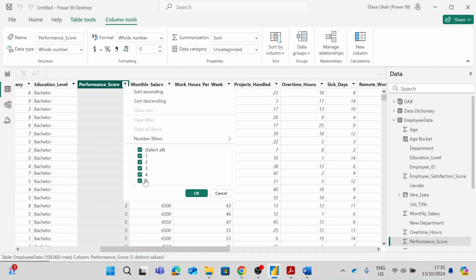So something I can do is grade this performance score. I don't know if you get me. I can say 1 is very poor performance, 2 should be poor performance, 3 should be fair performance, 4 should be good performance, and 5 should be excellent performance, rather than displaying 1, 2, 3, 4. I don't know if you get me.